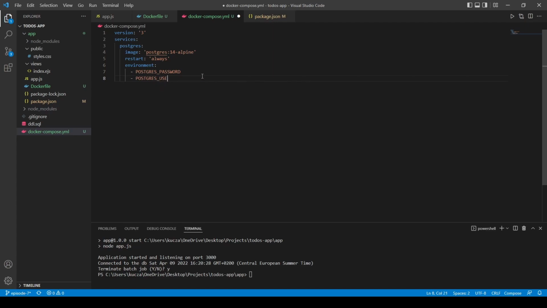So we also have a Postgres user. We also have a Postgres DB. We also have a Postgres port. We also have a Postgres host. So basically, this is the database, this is the port, and this is the host of our database.